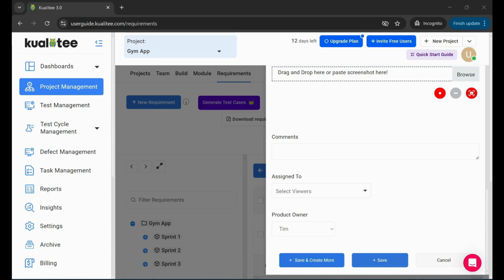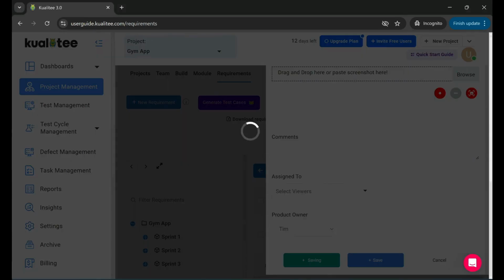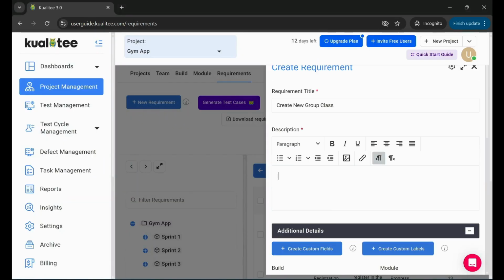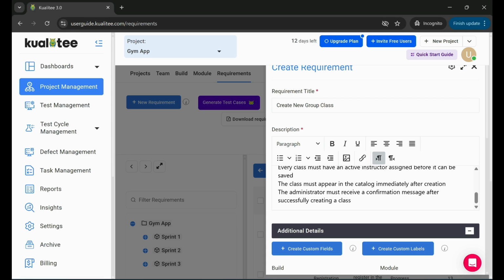The product owner is also team, and in this case, if instead of clicking Save, you click Save and create more, the form stays open so you can keep adding requirements one after another without having to reopen it each time. This is really useful when you have several requirements to create in one go. Let's use this one now to create 2 requirements for Sprint 2. I will do it very quick.